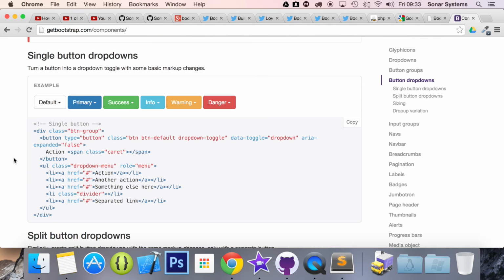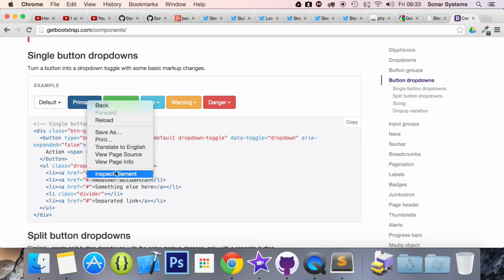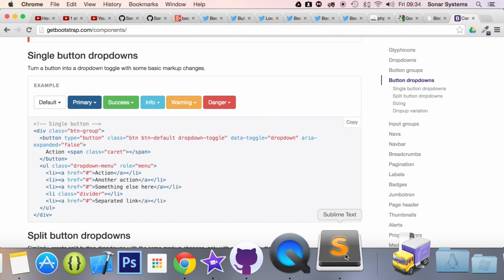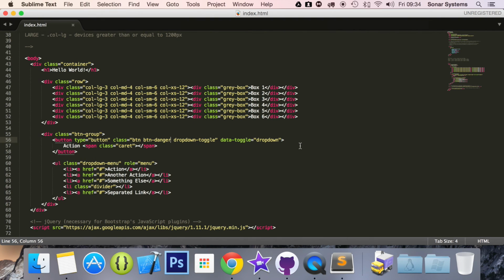So that's a good way. Just go to the Get Bootstrap website, go to the components link at the top, go to single button drop down, and there's several different buttons that you can use. You can either right click and inspect element on something like Chrome, or just look at the text inside it and replace it. So that's a great way to easily refer to what the code is. In the next part of this series, what we're going to be looking at is the split button drop down.